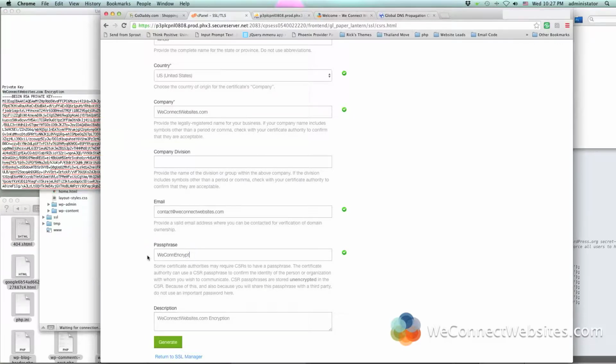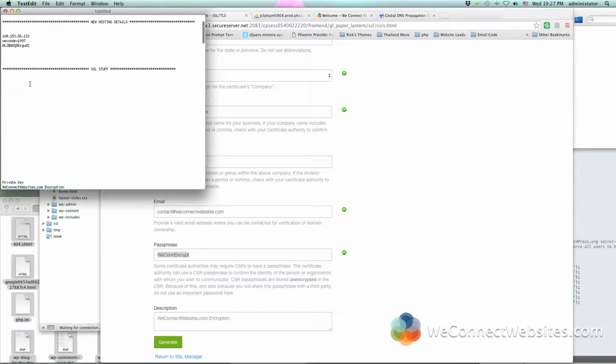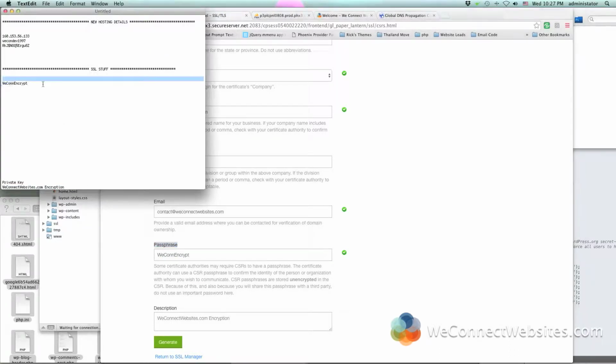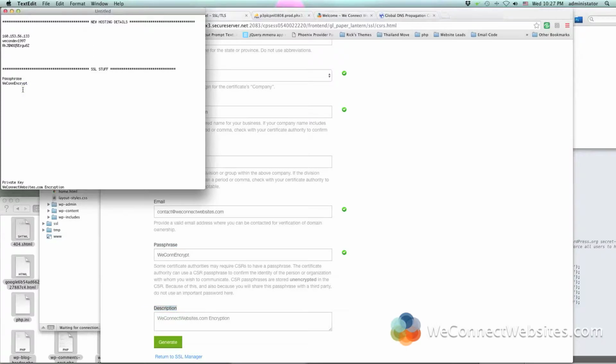Okay, so the information that you're going to want to jot down is always this passphrase, because you'll need it for various programs, and then the description. So I take that.